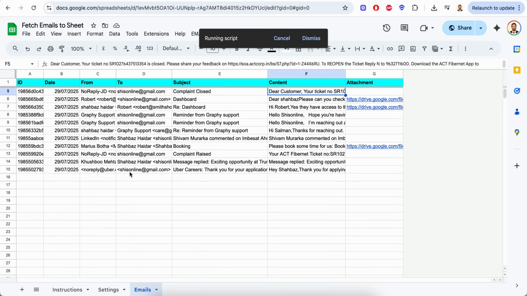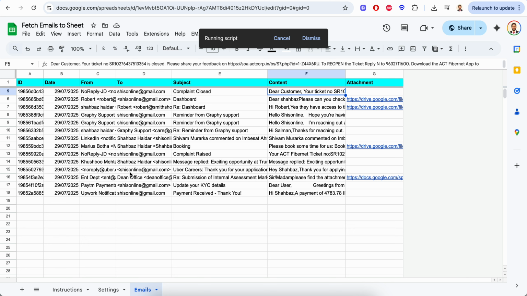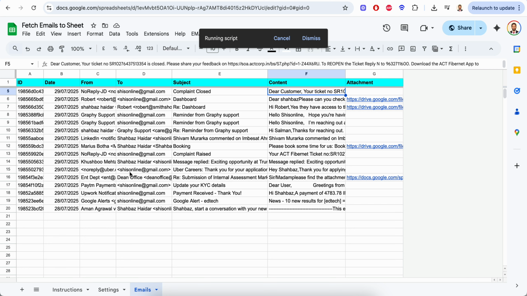And this is very easy to use and very helpful in managing the inbox data if you want it to be collected in the sheet.